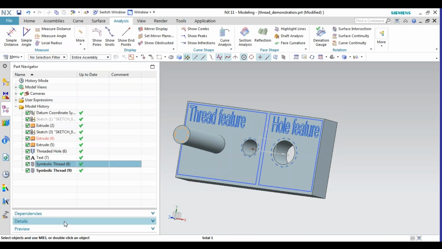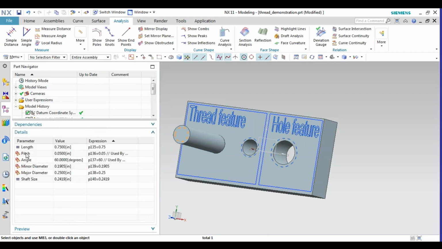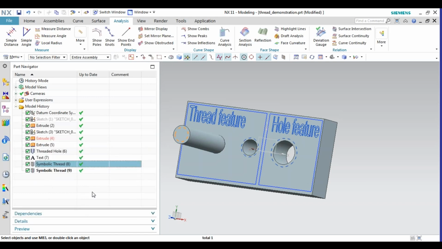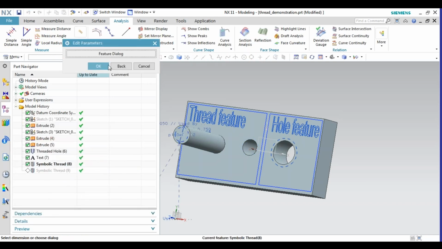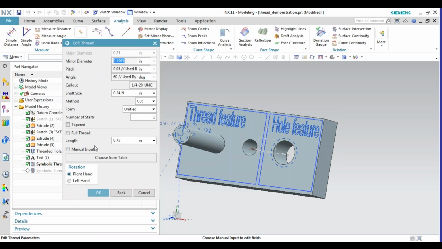And if you look at the Details tab, you can see that you can't change a lot of these parameters through expressions. You see this, like, no sign next to the pitch, angle, minor diameter, major diameter. You can only change the length of thread or the shaft size, and that doesn't give you what you want. So one workaround for this is to change everything to a manual input.